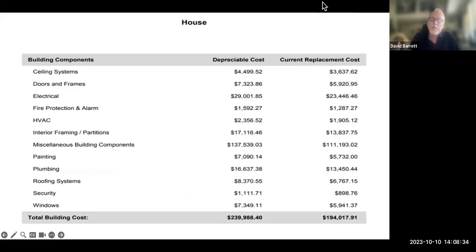But the reason I wanted to do something different today, a lot of people know cost seg, but they don't know that, yes, we calculate the depreciable cost of every property, but we also provide with our studies the replacement cost of the major building systems.